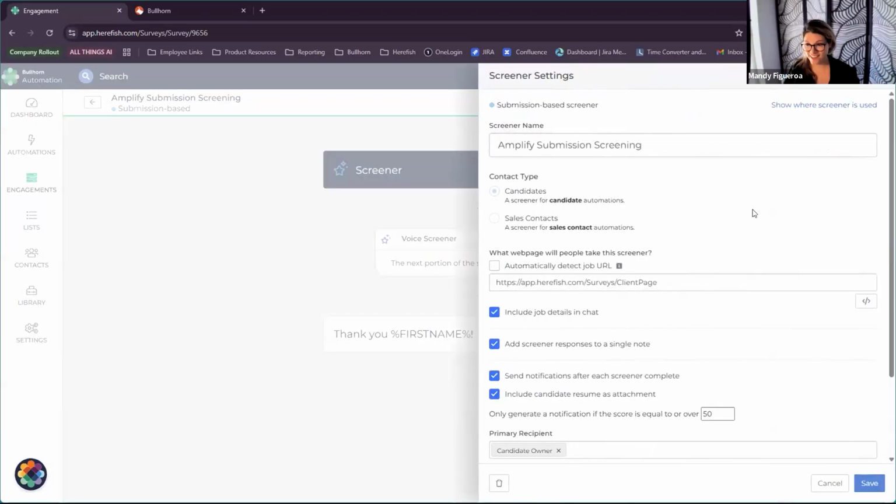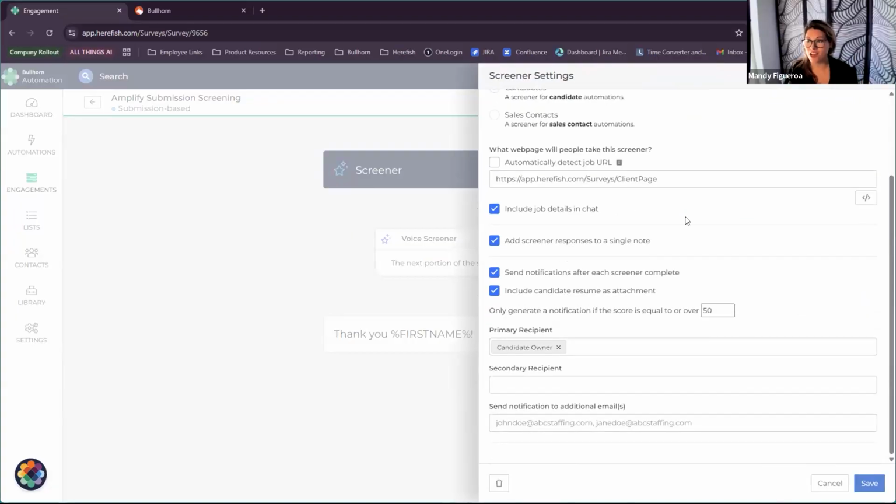We have even more settings. I know I've been going on. So on top of that, we have the option to include the job details in the chat. We have the option to add those responses to a note. We can send a notification every time the screener has been completed. And let's face it, we do not want to overwhelm our recruiters with too much noise.